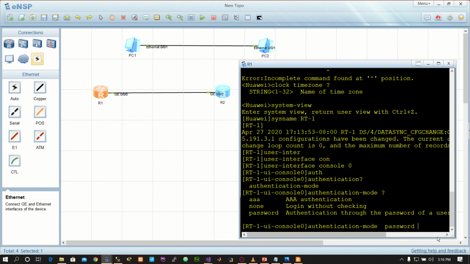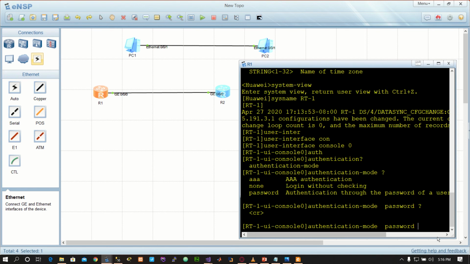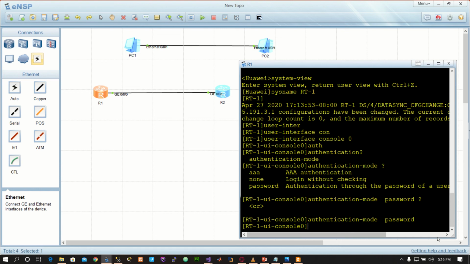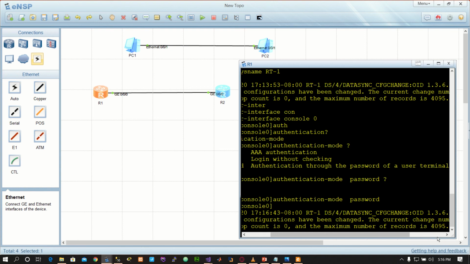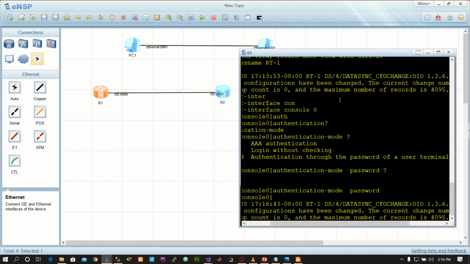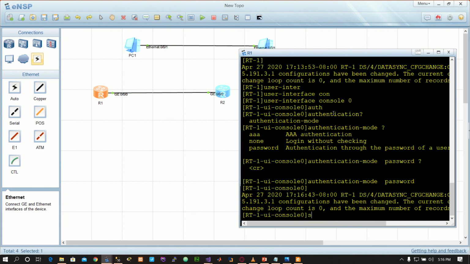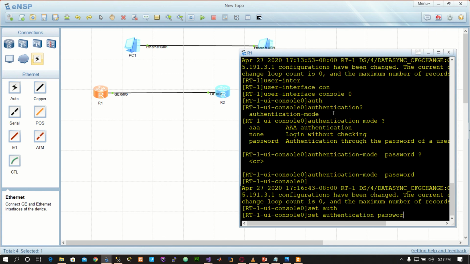Now when we put the authentication-mode password, it means it accepts it, right? So we hit enter. At this particular point, we have asked this console port to accept passwords, but we have not actually set a password. So once we have done this, we are going to tell it to accept a password. So we say set authentication password.